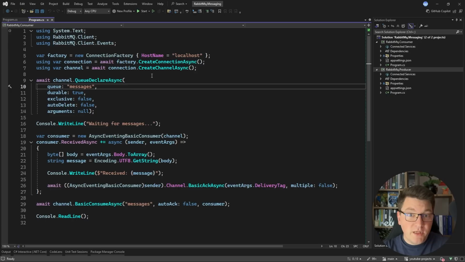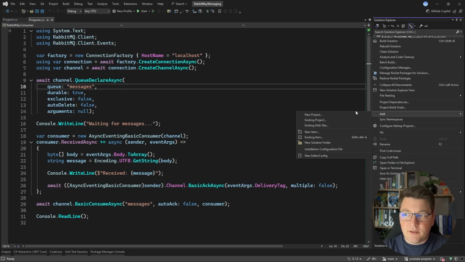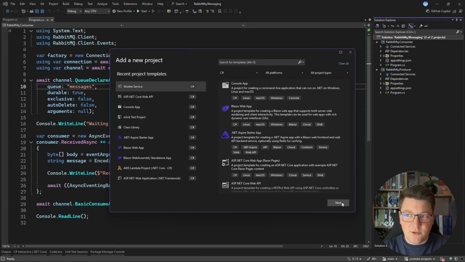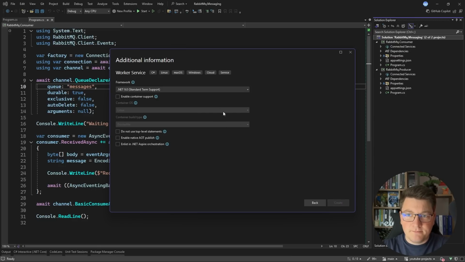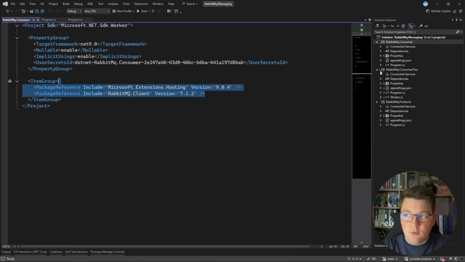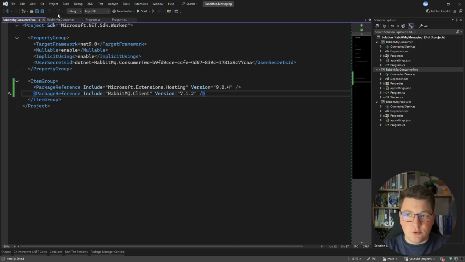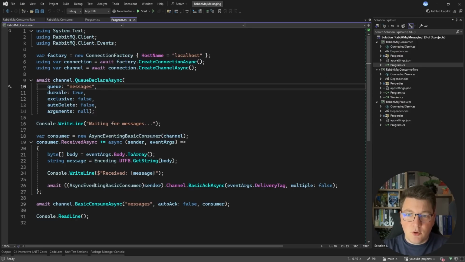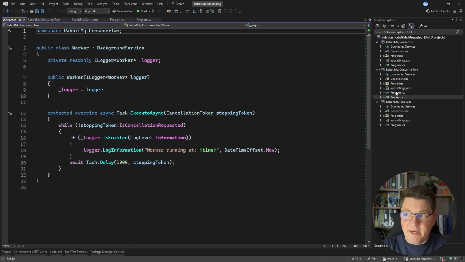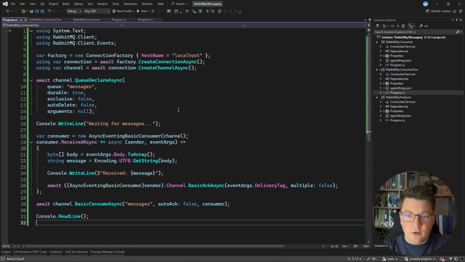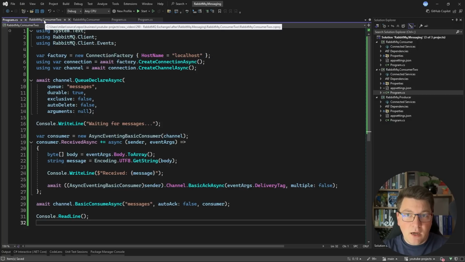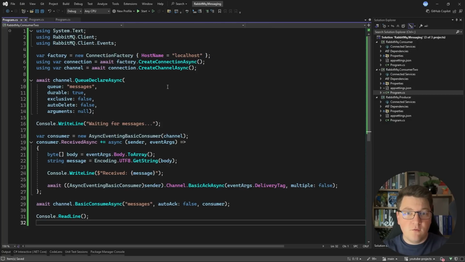Let me close this down. To be able to demonstrate this, I'll need another consumer application, so I'm going to add a new project into my solution. I'll use the worker service template, and I'm going to call this RabbitMQ Consumer 2. Let's go ahead and create this project, and I'm going to quickly set it up with the same NuGet packages as my other two projects. I want to have the same body inside of the program file as my existing consumer, so I'll delete the worker, and inside of the program file, I'm just going to paste what I already had in my existing consumer.